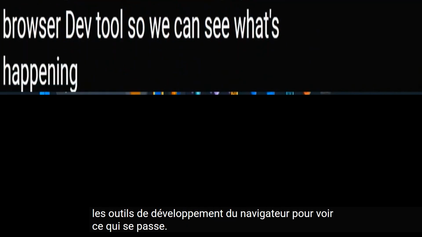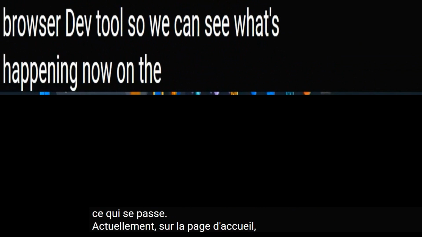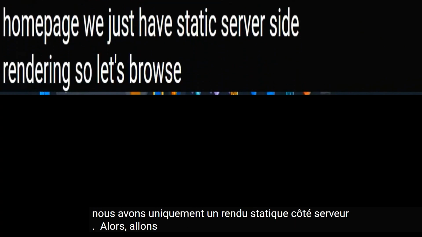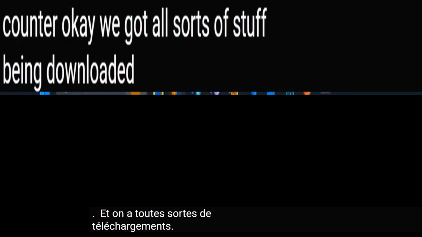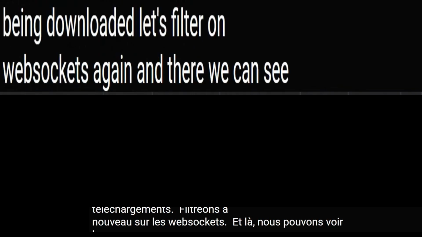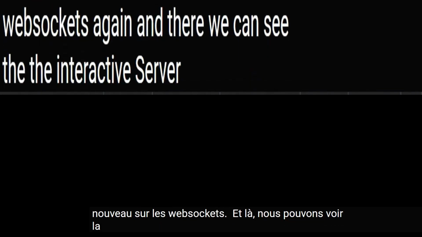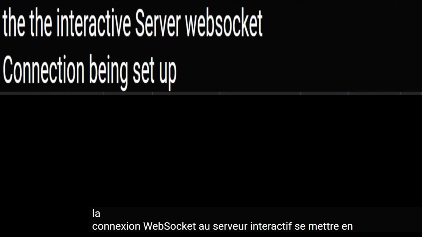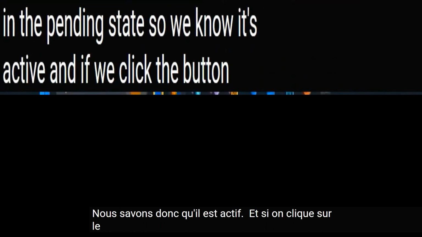So let's bring up the browser dev tools so we can see what's happening. Now on the home page, we just have static server-side rendering. So let's browse to the counter. Okay, and I got all sorts of stuff being downloaded. Let's filter on WebSockets again. And there we can see the interactive server WebSocket connection being set up. It's currently in the pending state, so we know it's active. And if we click the button, the counter is working. So this is currently using interactive server rendering.